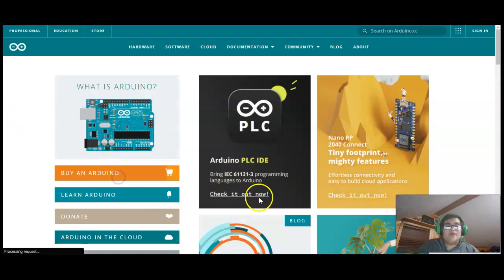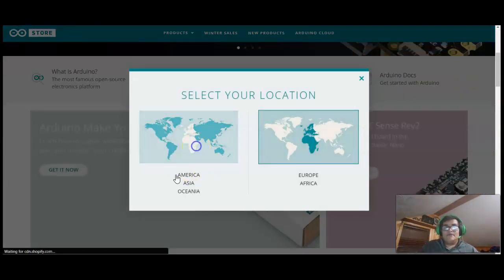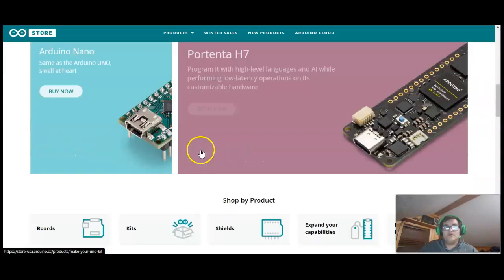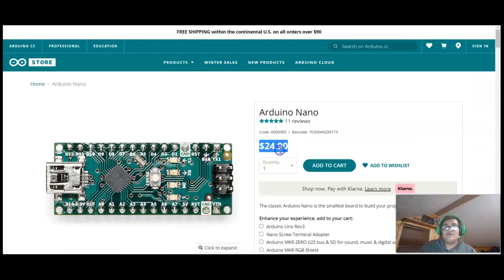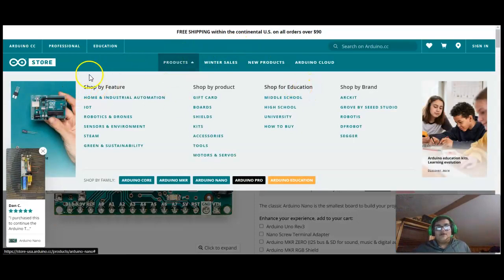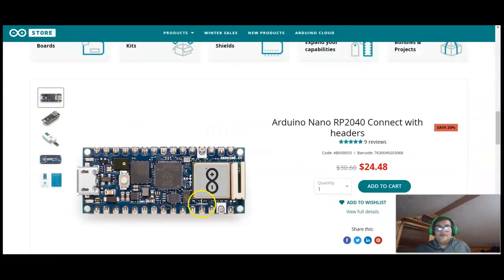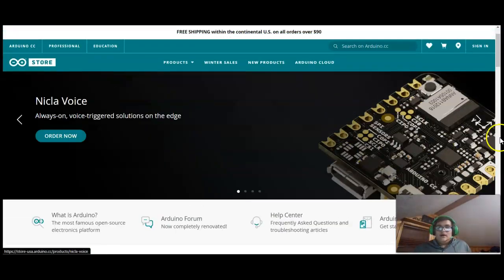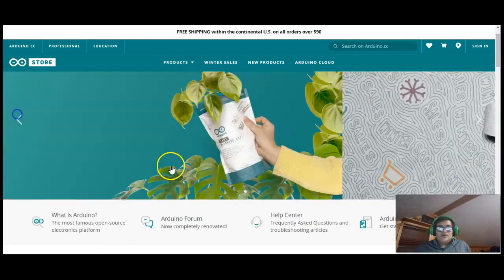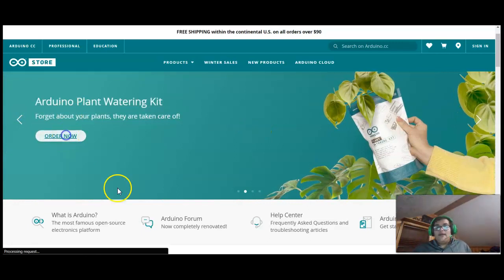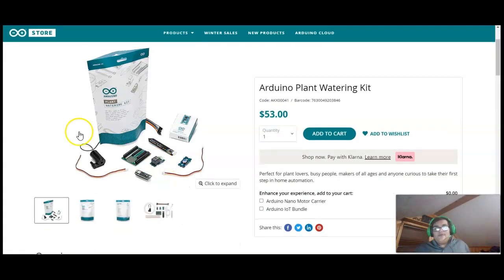And if we click buy one, they are as cheap as this, $25, and this will basically do whatever you want. This is another way to do automation. There is a kit you can buy that has your Arduino automate watering a plant of your choice, which is really cool.